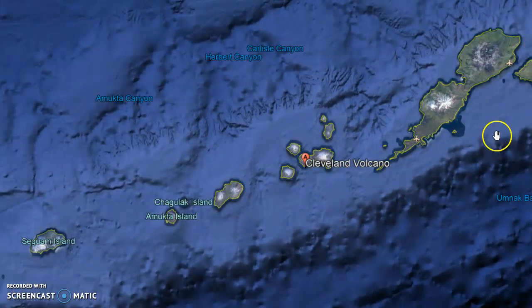Volcanoes often form, which as we can see, there's the Cleveland volcano, and then many of these other ones along here are active volcanoes. Some of them are active, some of them are not. And large earthquakes are normally found in these subduction zones, which causes the volcano to erupt sometimes.